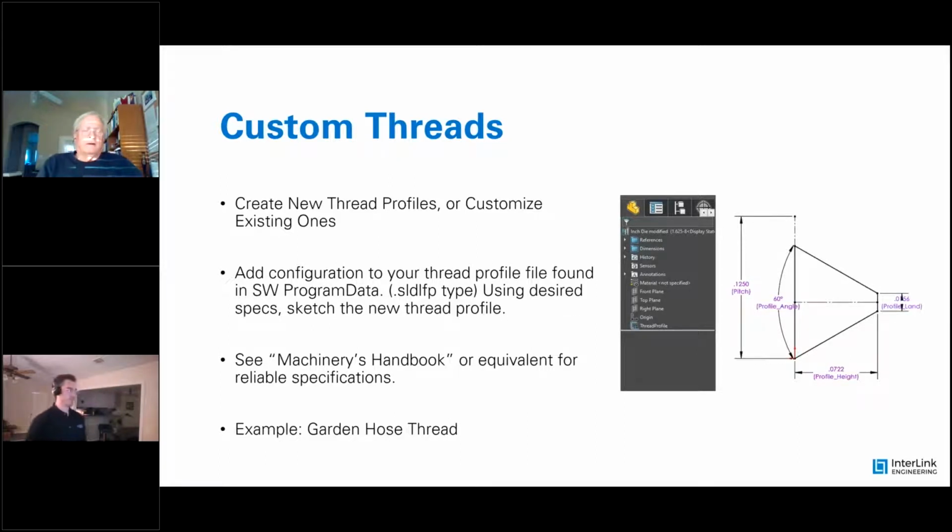So for custom threads, hopefully you're aware that there is a thread tool inside SolidWorks that works very much like the hole wizard. Instead of modeling a thread the old-fashioned way, drawing a 3D sketch of a helix and sweeping a cut or an extrude of a thread profile, the custom thread tool does that more automatically. So SolidWorks comes with many default threads in its built-in library for you to use.